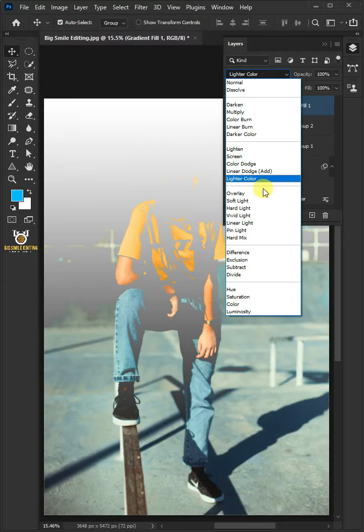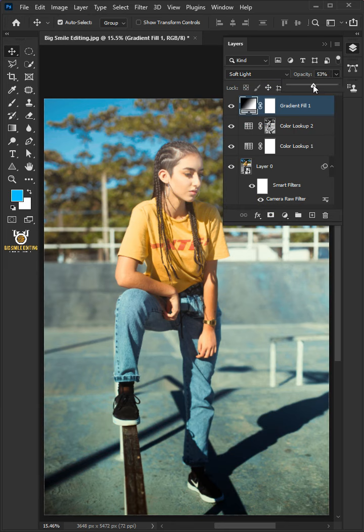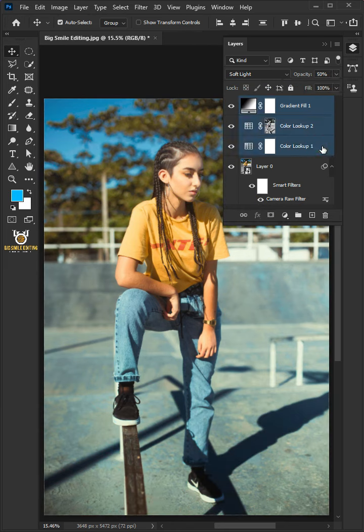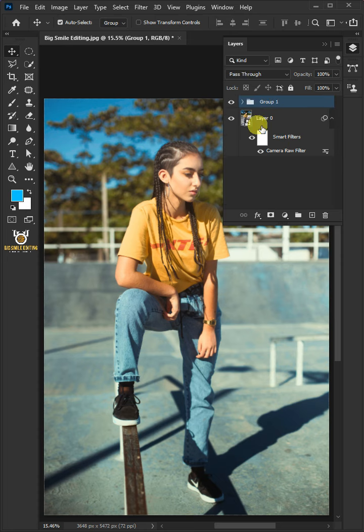Change the blend mode to soft light. I'll decrease the opacity to 50%. Select the three adjustment layers by holding down Shift key, and then press Ctrl G to place them into a folder group. And that's it for today.